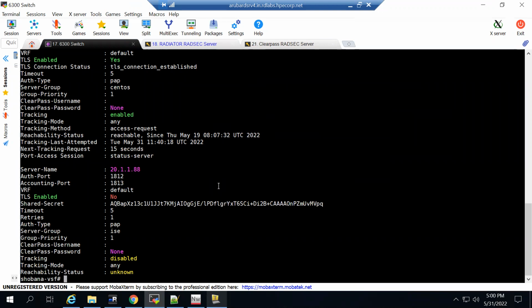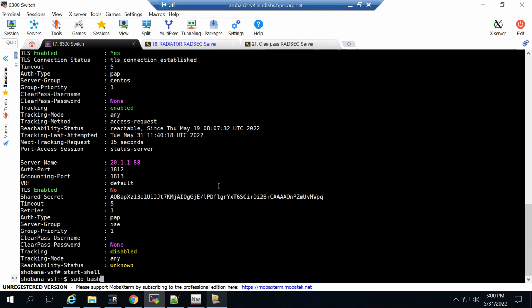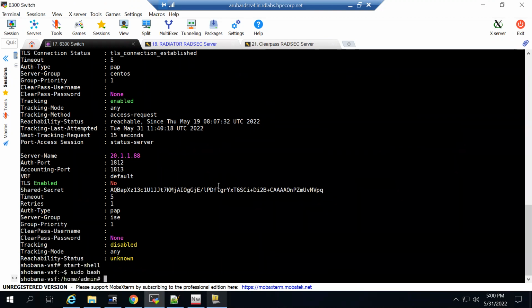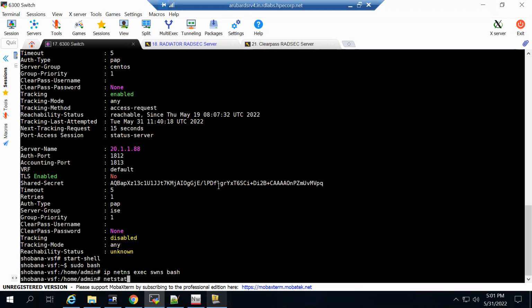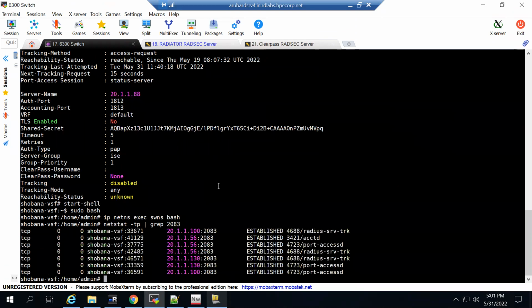So how can we identify which tunnel belongs to which daemon? This is a bash prompt command. We need to go to the VRF where the RADSEC server exists, and we use a netstat command with the option to display the port numbers. I am grepping for 2083, the default port used for the TLS RADSEC connection. Here it will display the daemon specific tunnels created.